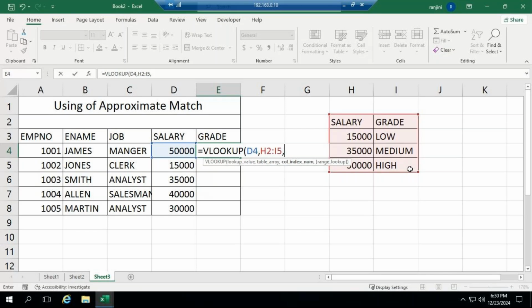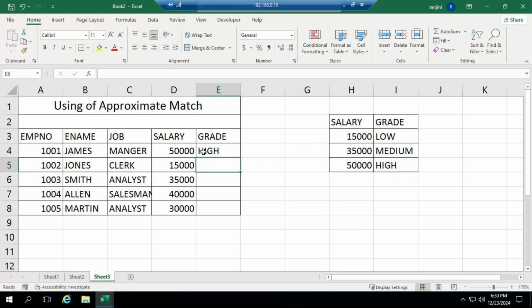comma. I want to know the grade of my employee salary. So salary is first column, grade is second column. So I want to know the grade of employee salary, type 2, go for approximate match. Then close the bracket, enter. Now you can just double click or drag it.